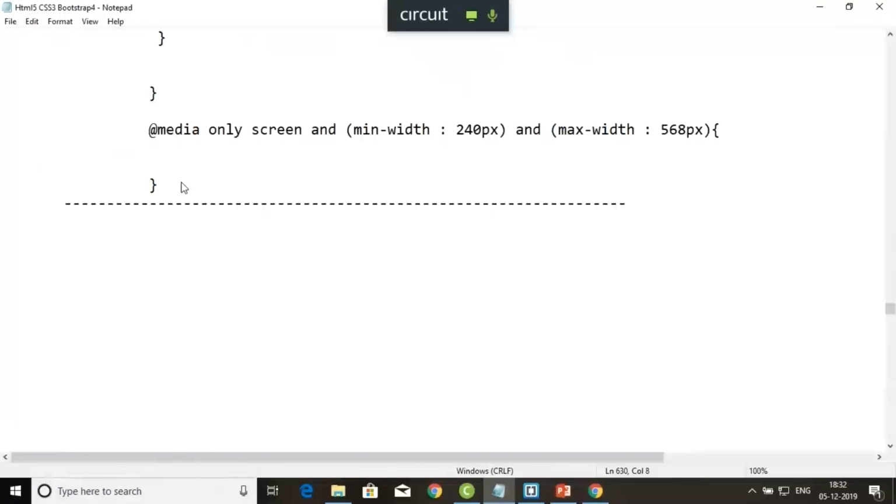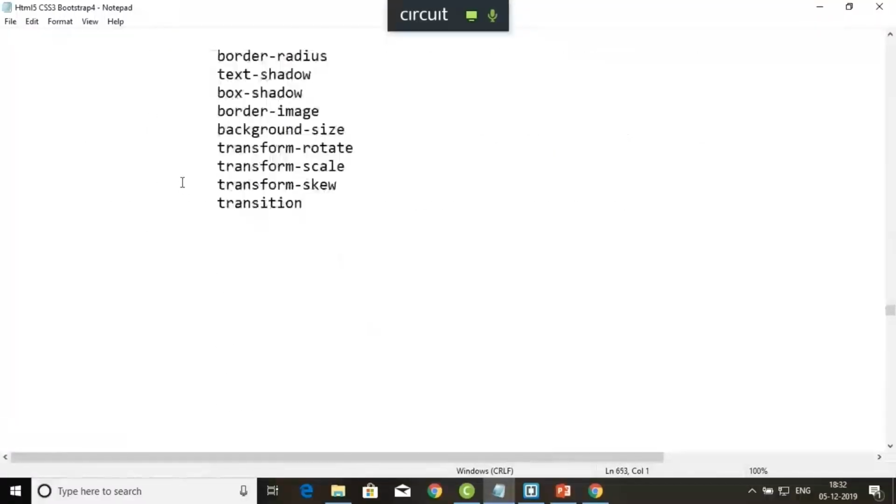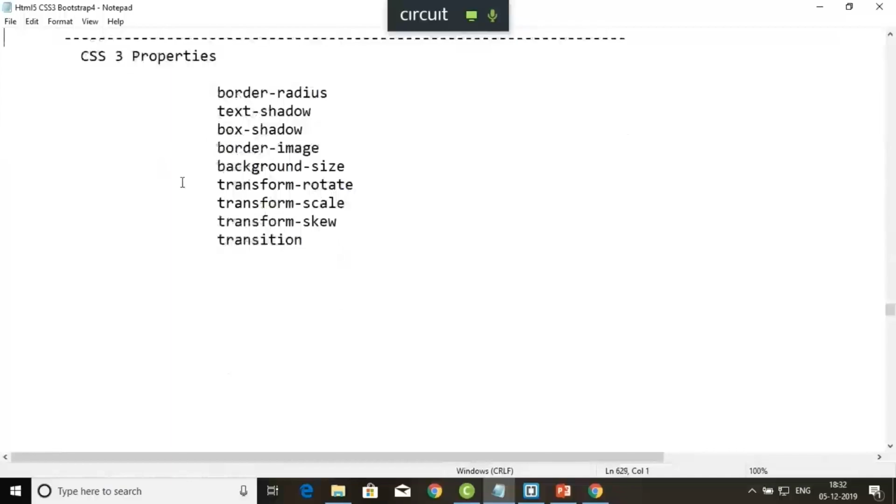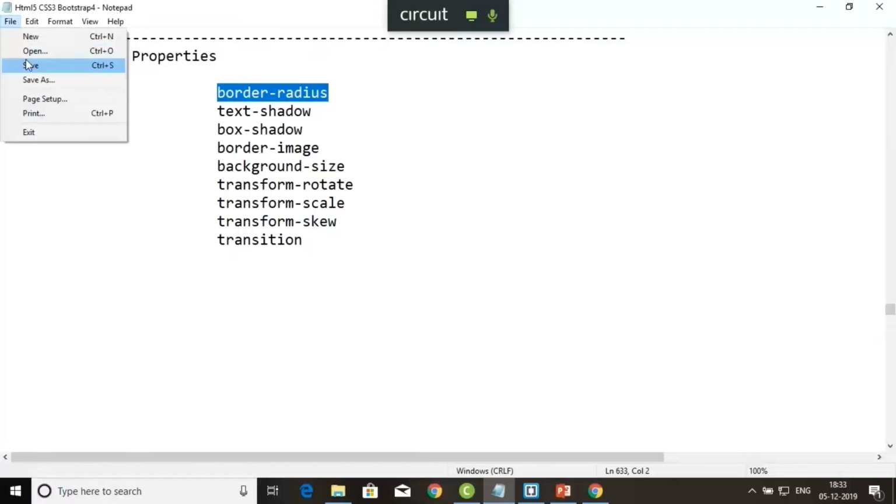The CSS features, right? So how can I implement these CSS features? These are all CSS3 properties. Out of that, you have already used this property, border radius. In the border, it will create a circle. So that is the border radius property. Let's understand these properties one by one.